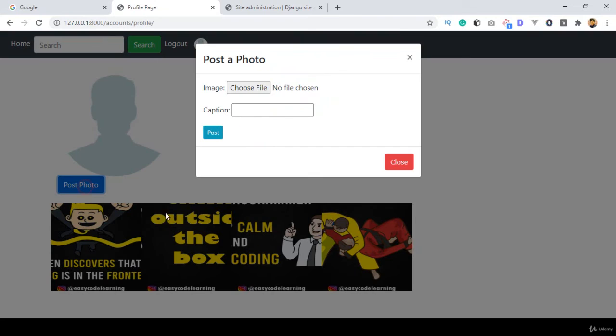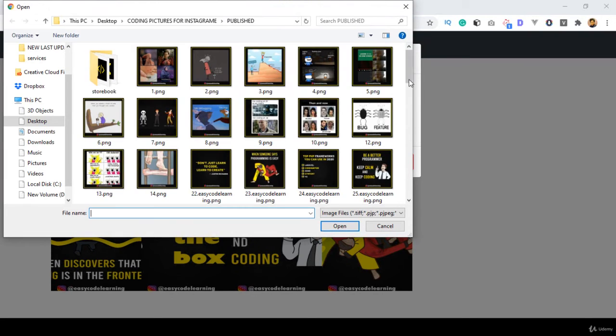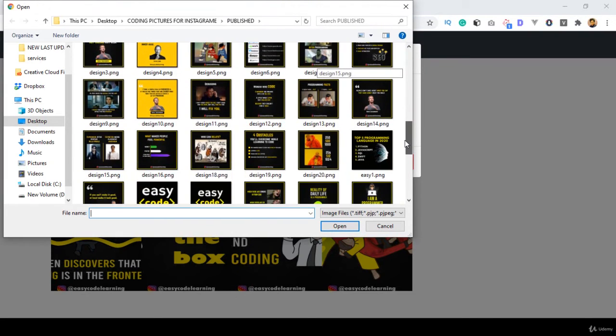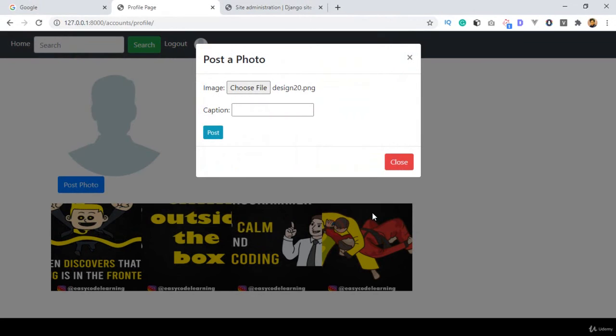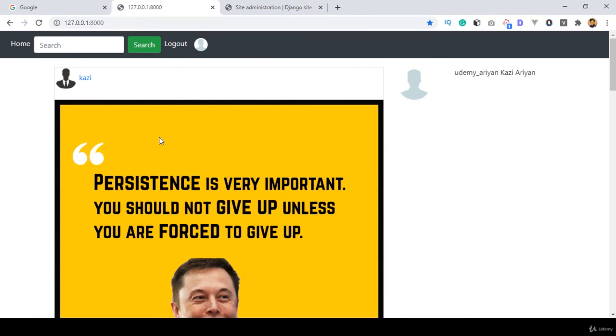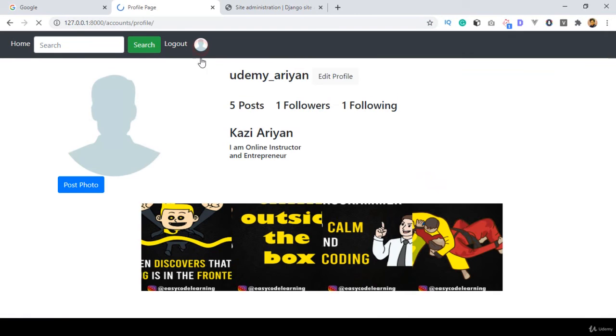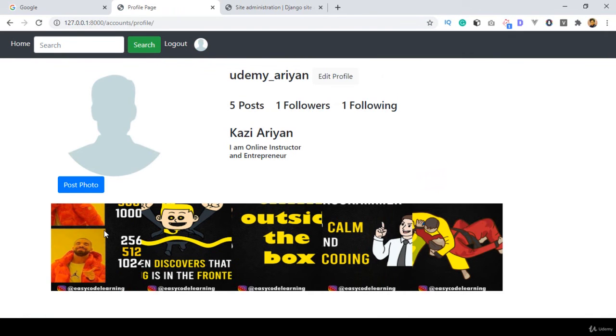So if you want to add a new post, you can add a new post. Right now I add another one. I just select this one, open it, put in some captions. So whatever you want. Right now I just put in some demo caption, click post. You can see it's now perfectly inserted. Like here you can see that the data is perfectly inserted.